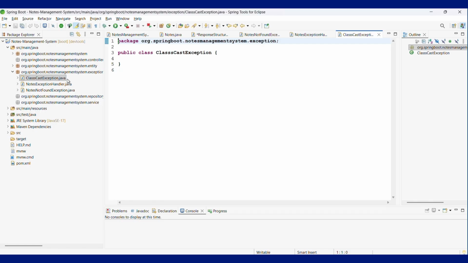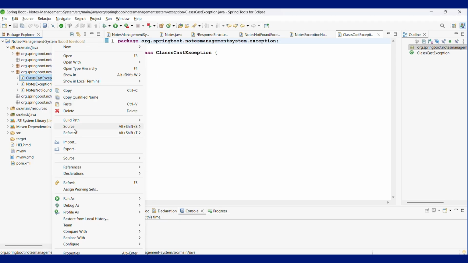Okay, this is called the structured way to write code, and no one will get confused. Okay, here we did not need a ClassCastException. Just delete it after this. I just explained it to you.